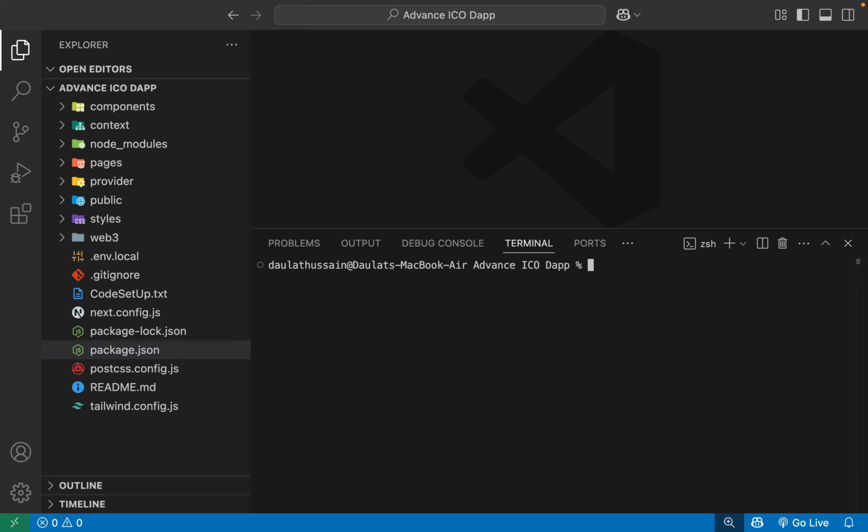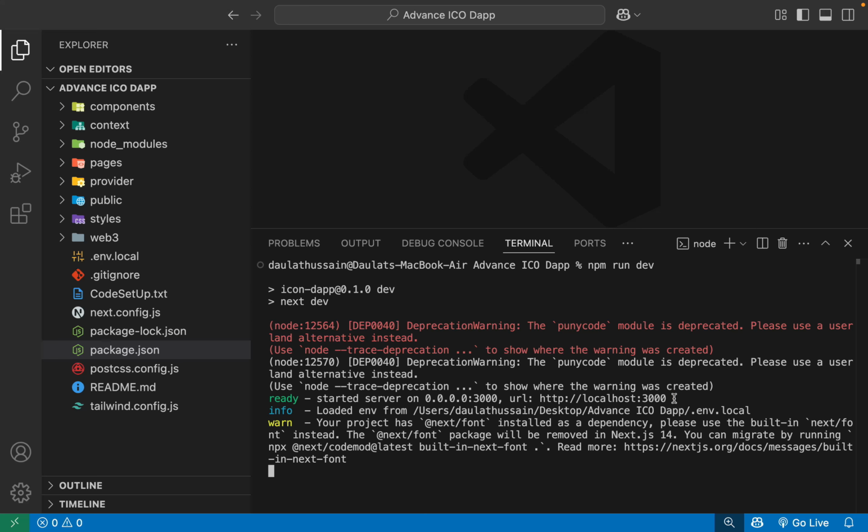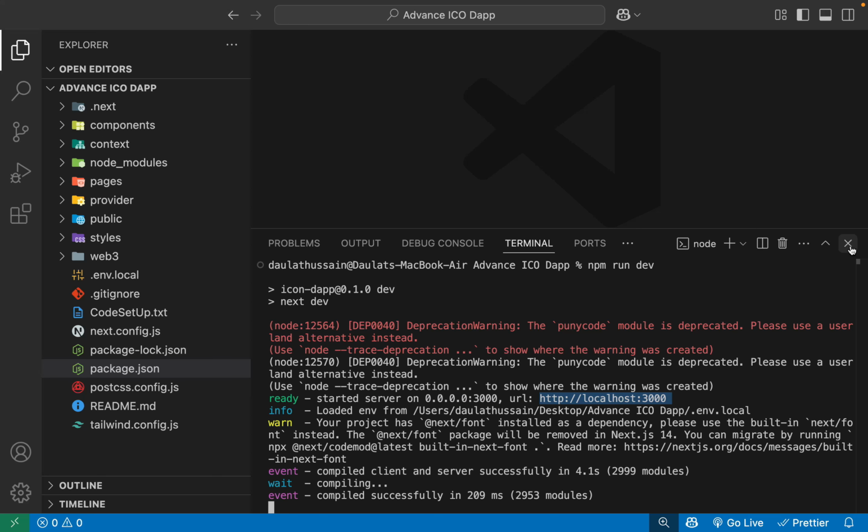Now all we have to do is simply start the application. So we are on the main directory. Now we can simply type npm run dev and it's going to start our application on localhost 3000. You can simply copy that one. Just minimize this one. Don't need to delete it. If you simply delete it, the application will stop. So this will minimize the application.